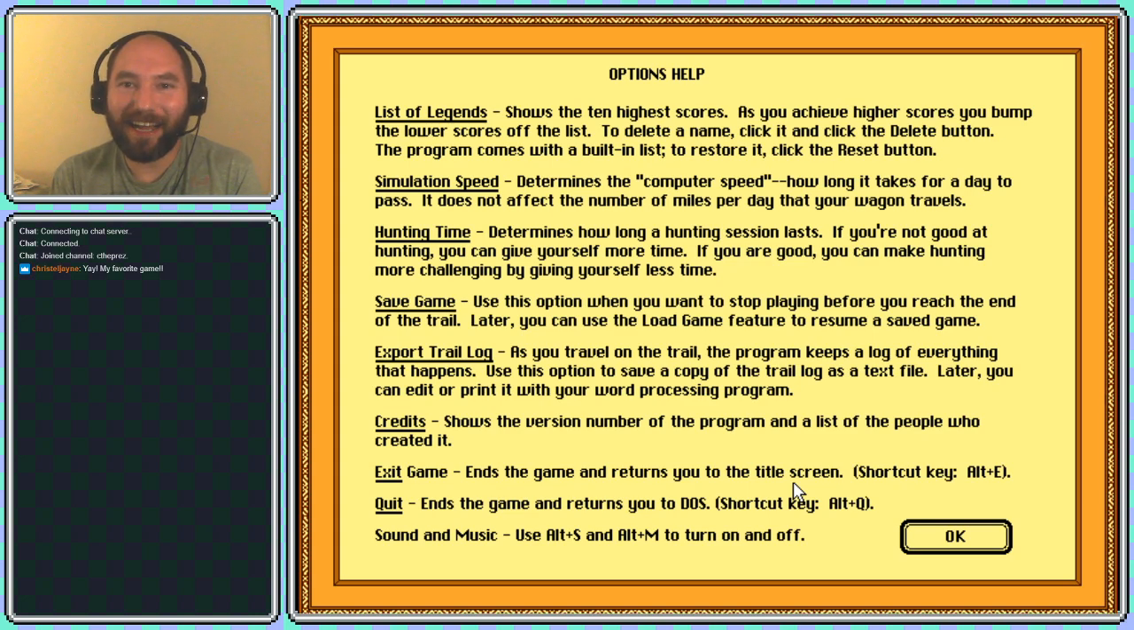Let's see. Hunting time determines how long a hunting session lasts. If you're not good at hunting, you can give yourself more time. If you're good, you can make hunting more challenging by giving yourself less time. I'll keep it the default for now. Save game. Use this option when you want to stop playing before you reach the end of the trail. Later, you can use the load game feature. I think this was a pretty brief game, so we should be able to complete a session tonight.